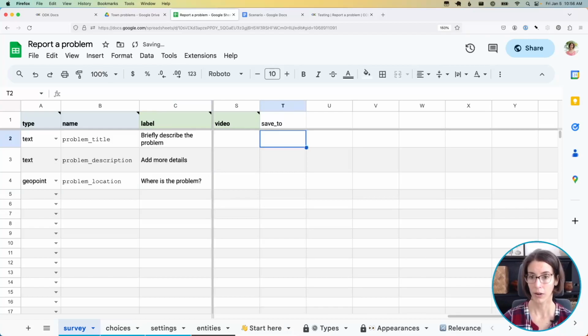Save to. Okay, so now here I put property names on the entities that are created from this form that I want different fields to be saved in. The problem title is already saved as the label, so I don't need to save it separately. The problem description I do want, and I think I'm going to call it details. So when I have a problem, it's going to have a label property and it's going to have a details property. That makes sense to me.